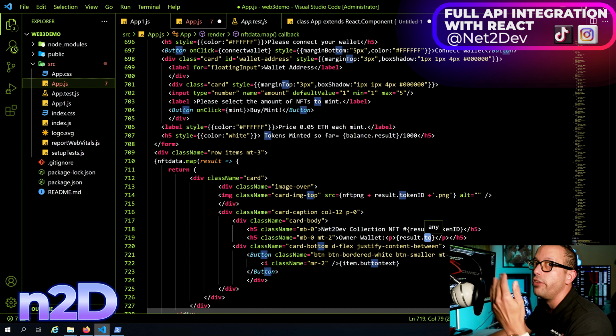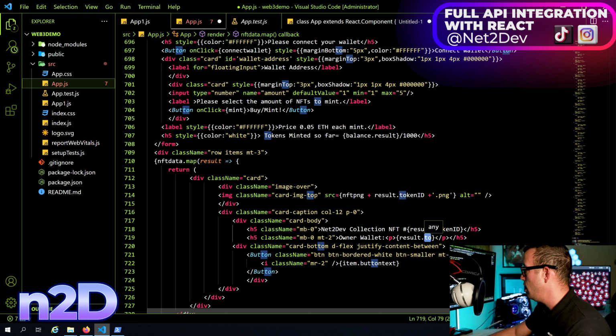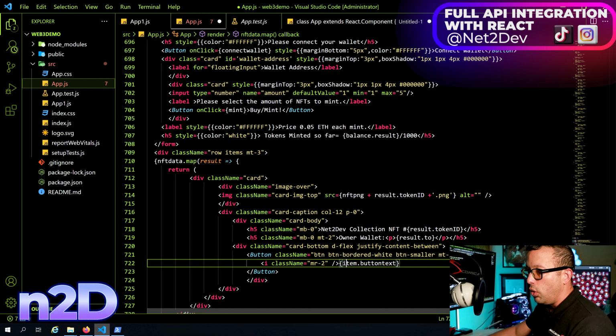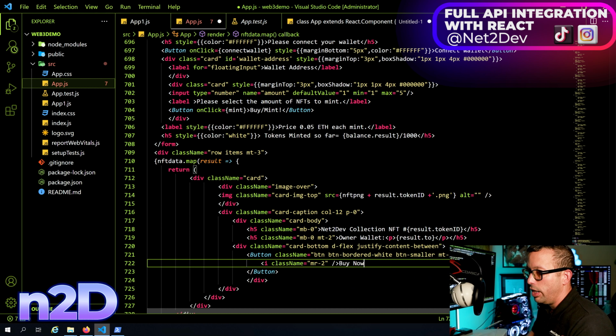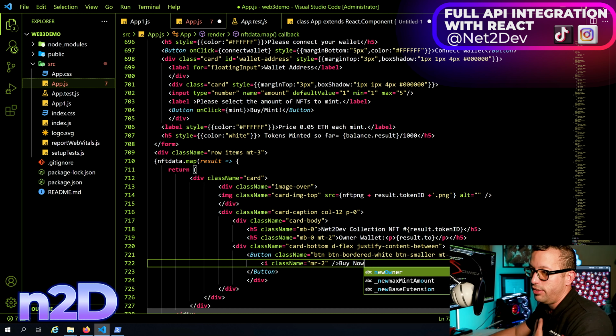It's the owner of the NFT. It's the wallet of the owner, okay? So we want to show that on the screen. And finally, we no longer have that value stored in the data because we don't have the data array. Now we can just say, because it's the same for everything, buy now for all my NFTs that are shown on the screen. It's just going to have the buy now button, and we just need to type that manually. Okay. So that looks good.